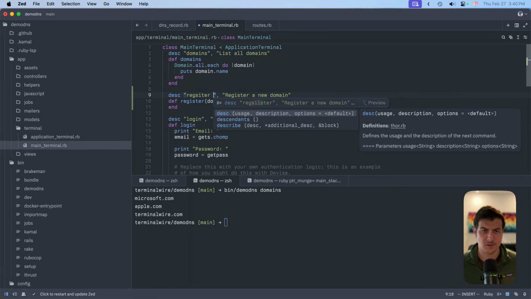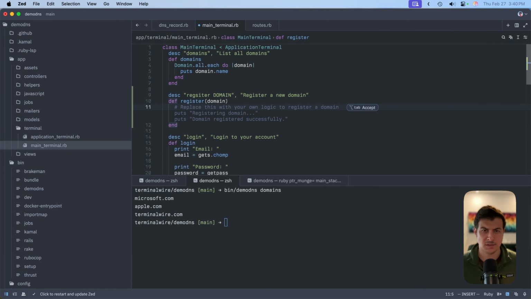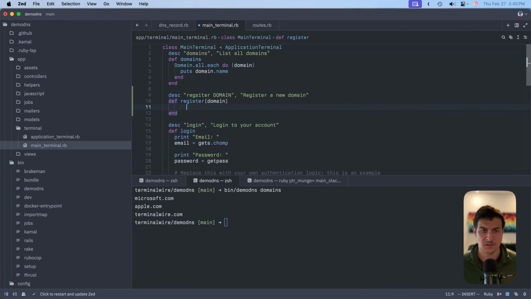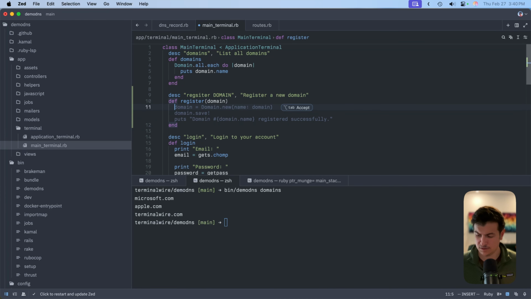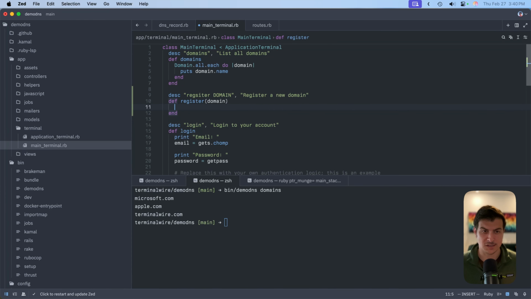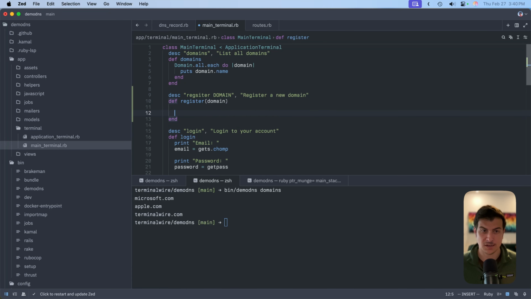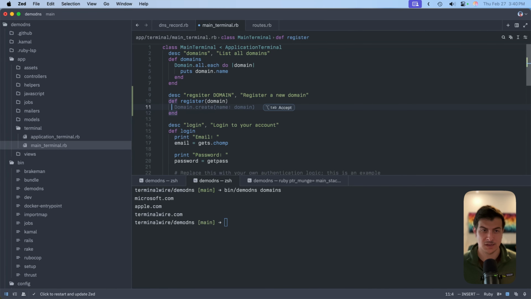Okay, I guess we should put that up here. Interesting, this is tab and it's not working. I don't know why that doesn't work. All right, well, domain.create. Let's do a bang so we can kind of see how exceptions are handled in development. All right, so we're going to do register.